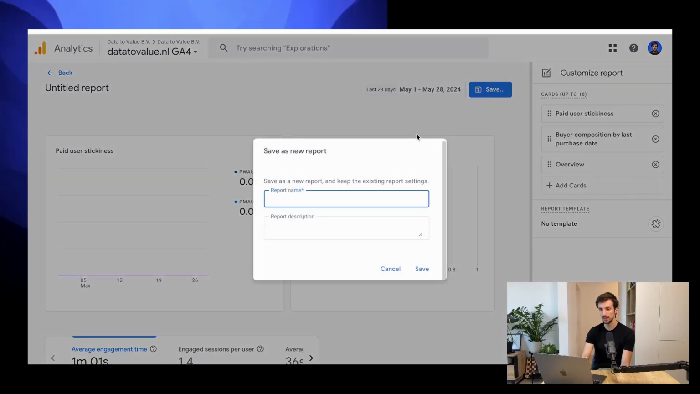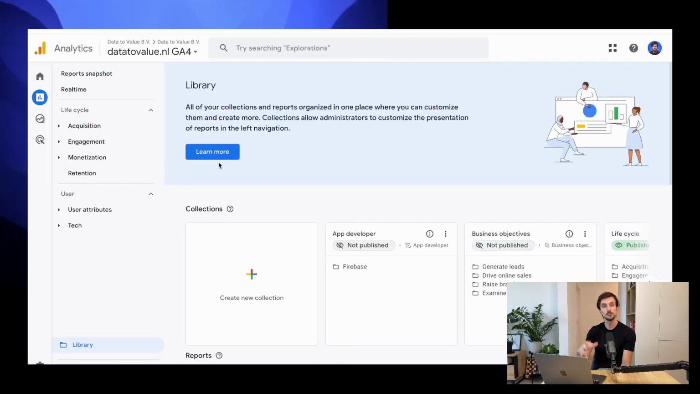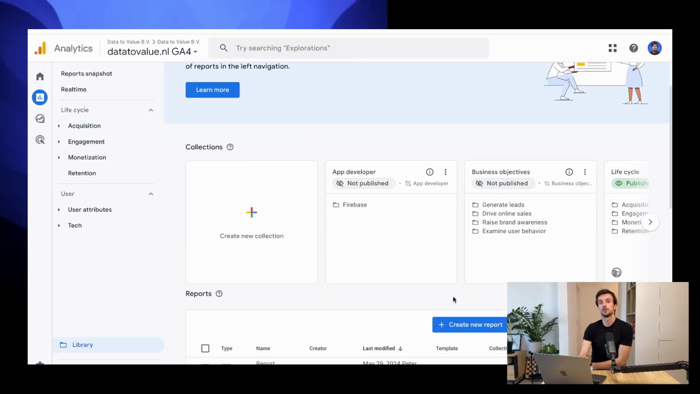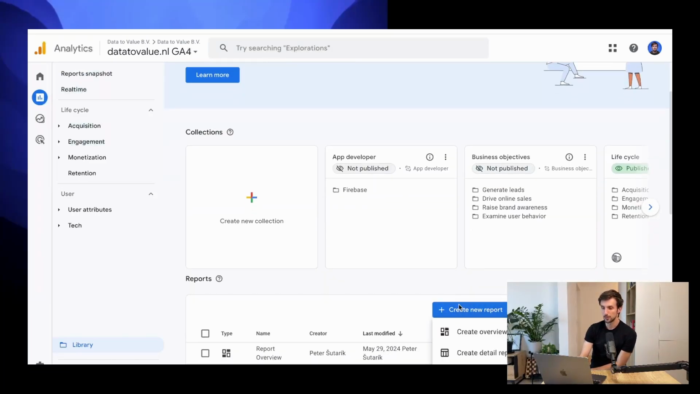So let's say I want to save this, and let's call it overview. All right, so now we can use that also in our collections and topics. The other type of report that you can create is the detailed report.